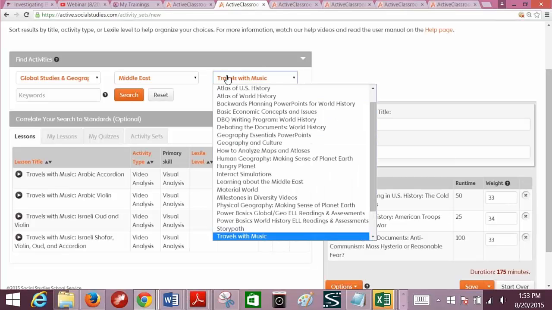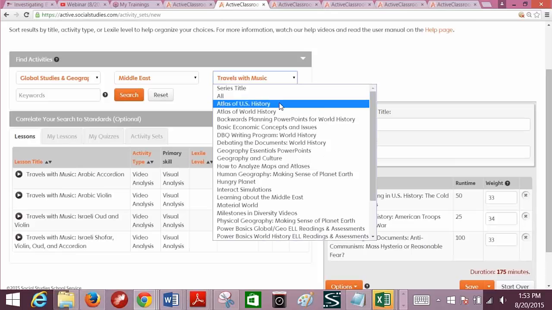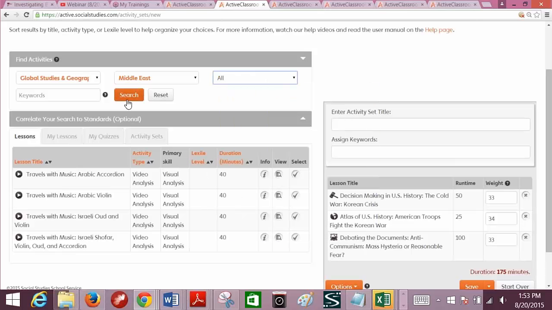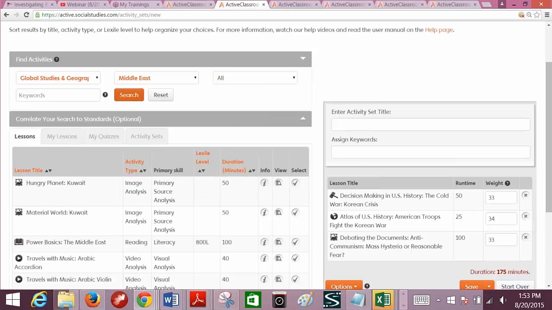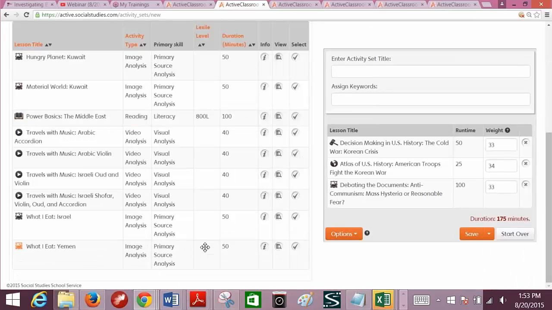We also could just leave this blank and focus on the Middle East as a whole. And then you get these fun things like the Hungry Planet videos. You can see you've got a reading here at a 5th, 6th grade reading level for students that aren't quite reading at grade level. And you've got a range of different resources, including the visuals, the what I eat or what people eat in a day.